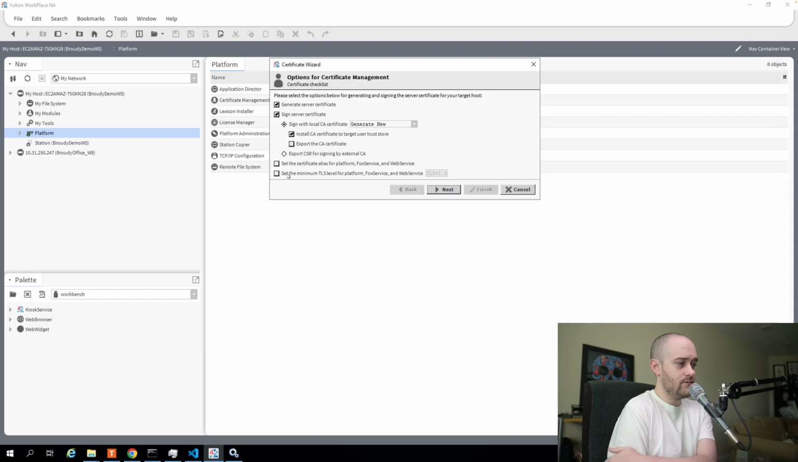The next step that you can choose to do is to set that certificate as the used certificate in your platform, Fox, and web services. And then the last option is to change the minimum TLS level that's supported by all of those services. Obviously, ideal situation, you would only support TLS v1.3, but for various backward compatibility reasons, you may not be able to do that.